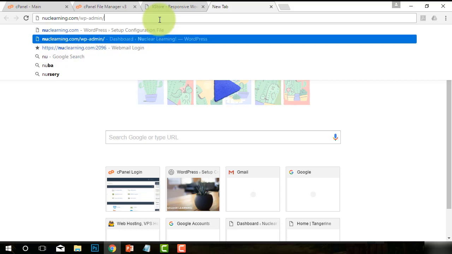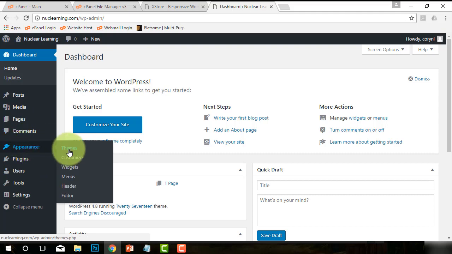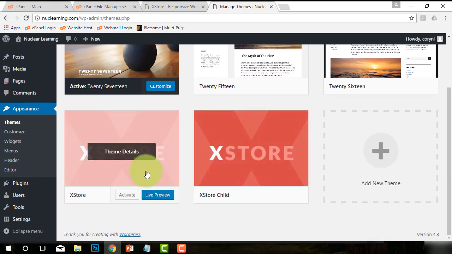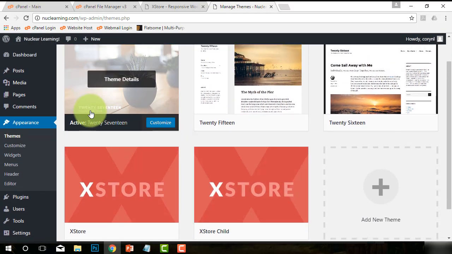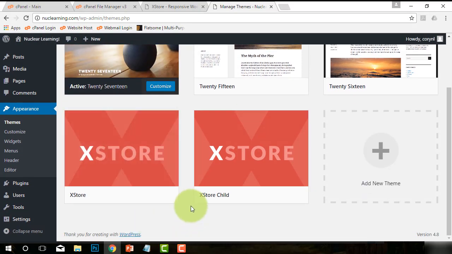Yeah, we're going to go to our website /wp-admin. If you're not already there, hopefully the back end of your website is still open. And I'm going to appearance and themes again on the left hand side. Okay, now we should see our theme here. Excellent. It's not the one that's active. This one says it's active. We were going to be changing that to this one, okay?